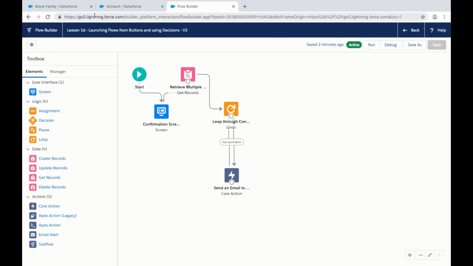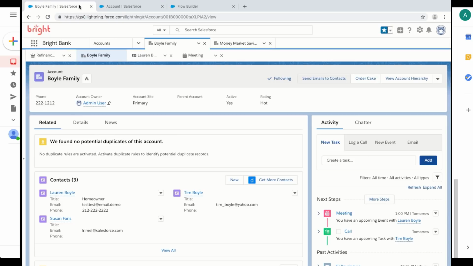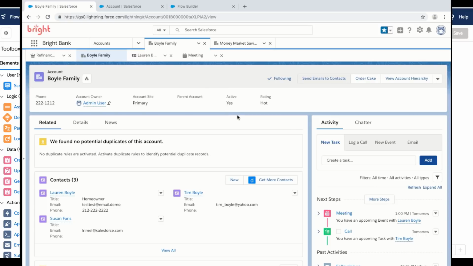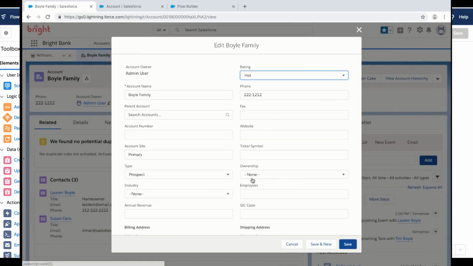Okay, so let's say that we have the button on every single one of these account pages now because they're all sharing the same layout. But maybe we don't want emails to be sent by salespeople this way all the time. Perhaps we only want some accounts to get the emails.